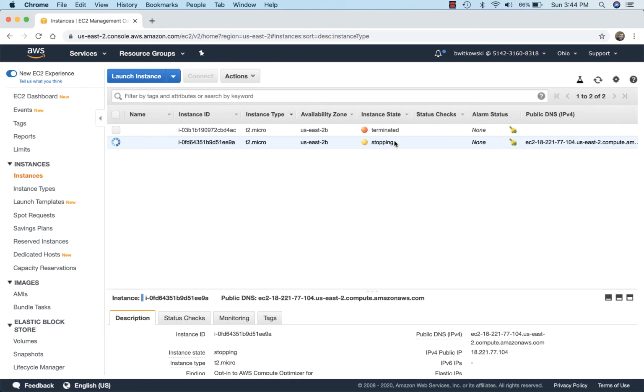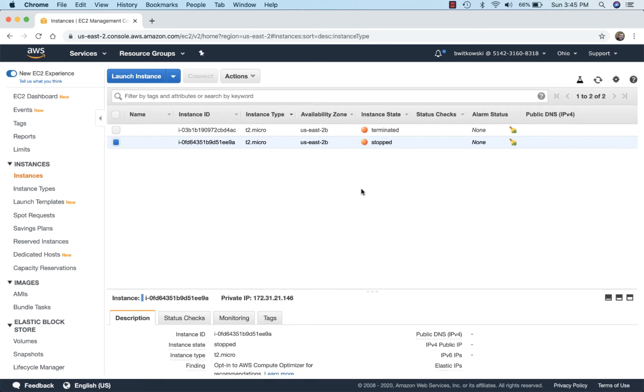Right now the instance state is stopping. It takes a second for it to stop, but eventually it'll stop. And what that does is it prevents me from connecting to it. It's basically like shutting down that operating system. While the operating system is shut down, I'm not paying for it. So as long as it's stopped, I'm not paying for it, life's good. And then I can always come back to it and say, yep, I want to work on it now. I want to start it back up.